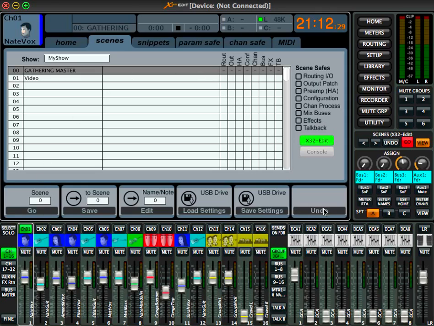So when you save a scene, it's going to save all the fader positions, the mute settings, the scribble strips, the EQs, the compressors, the effects, all your routing, everything. And when you recall one, it's going to recall all of that stuff across the board unless you tell it not to recall certain things over here.